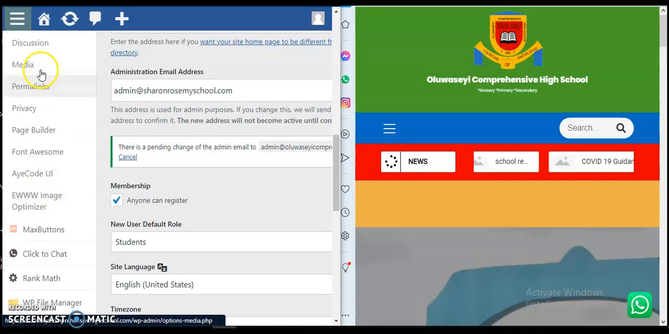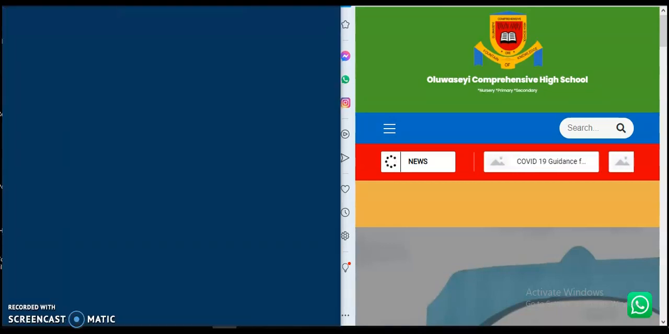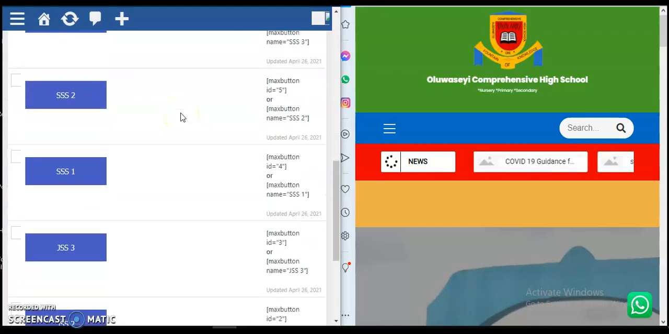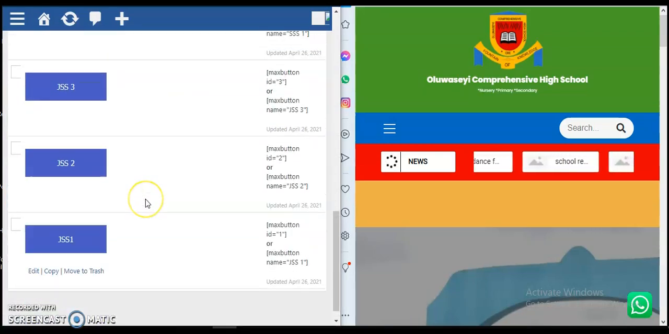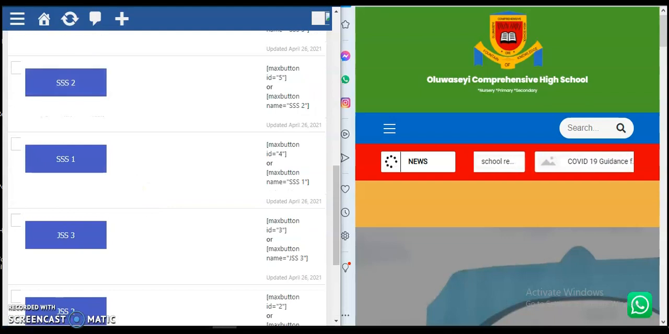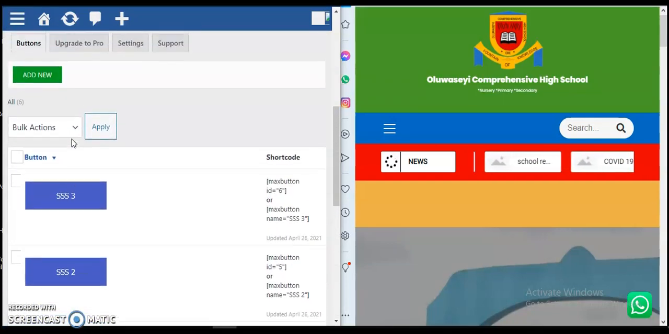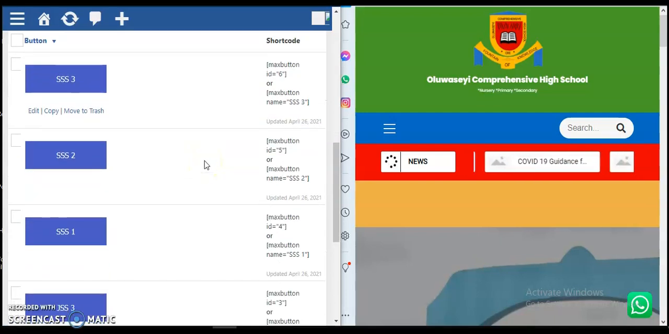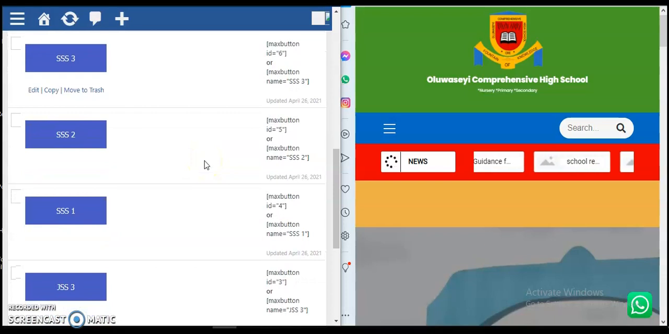Next in line will be the Max Button. The Max Button is in charge of every button. It helps you take charge of every button. So far we have just 6 buttons, which appear on the class page. Clicking on this button will take you straight to your live class section, which is the Zoom class section, and as I said earlier, the class section will be well discussed in our next tutorial.